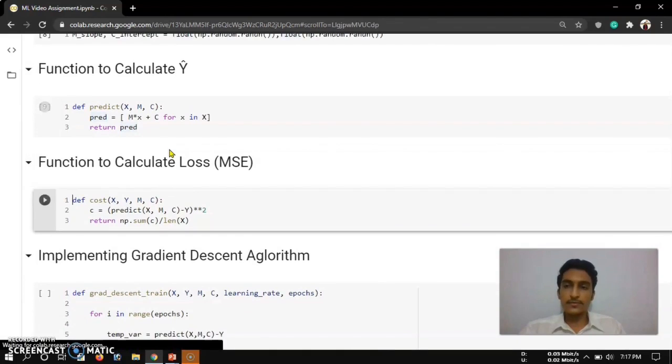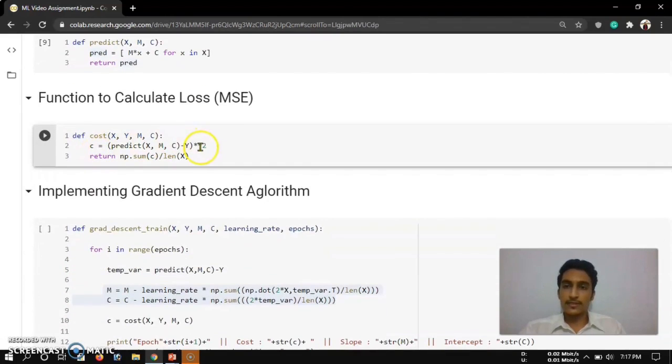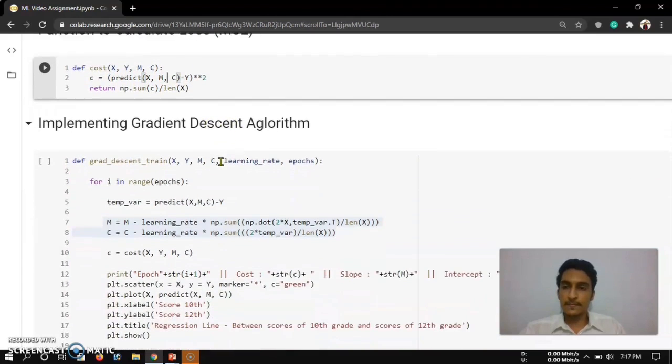And the next task is to define a cost function. This is the practical implementation of mean square error. It is nothing but the squared error between the predicted values and the actual values.